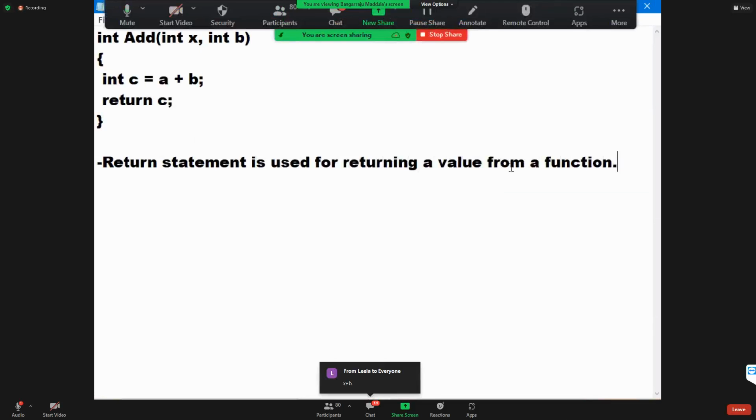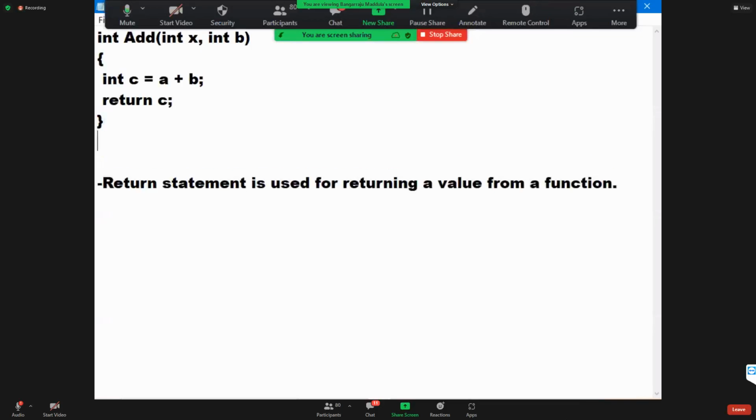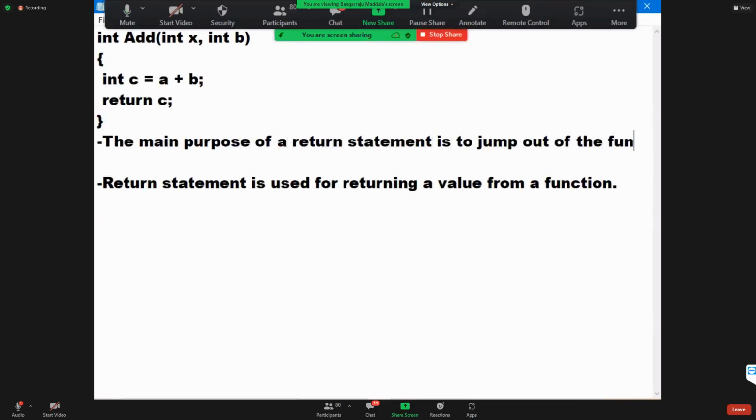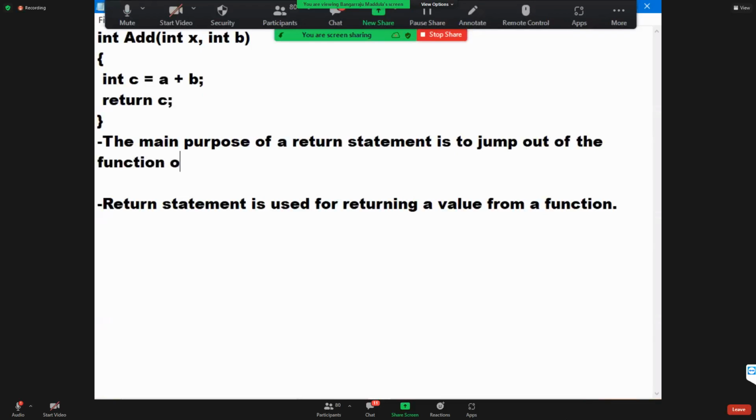But that is wrong. Actually, guys, the main purpose of the return statement is not to return a value. The main purpose of a return statement is to jump out of the function which is in execution.